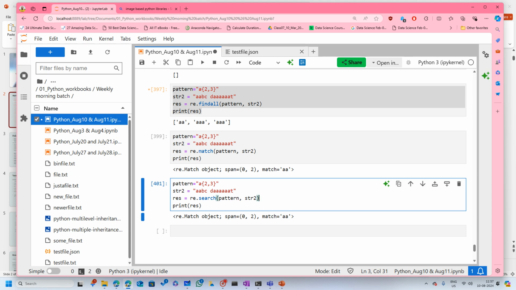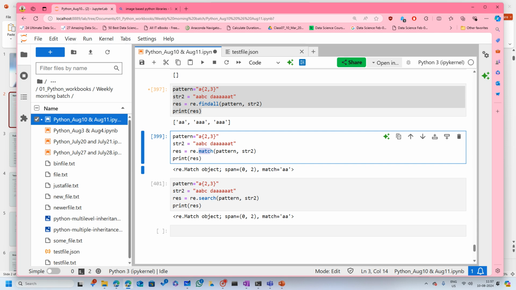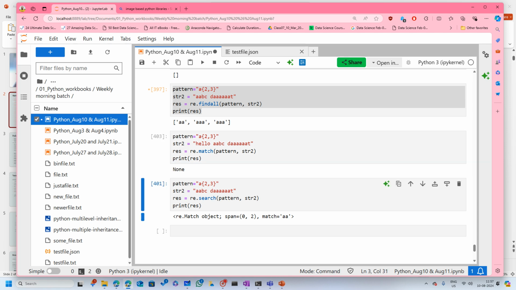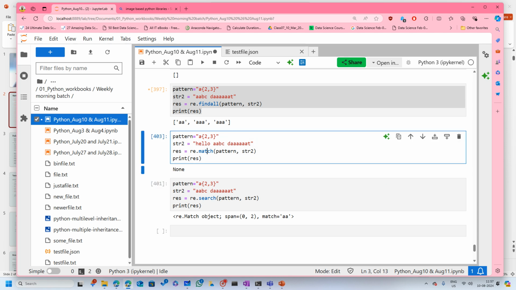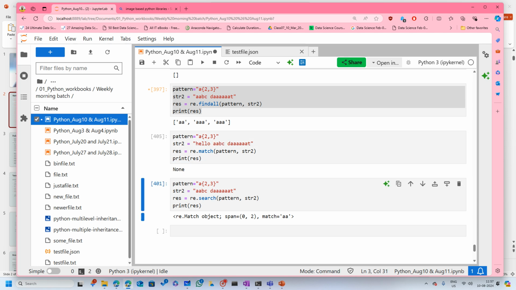But ideally match will start from the beginning. We have a match here in the beginning, that's why it's working. If I had something else like hello, it may not work for match. Match matches only in the beginning, but search will go on to search in the entire string. And you can access that by passing an index value where it is available. Did you understand the difference?